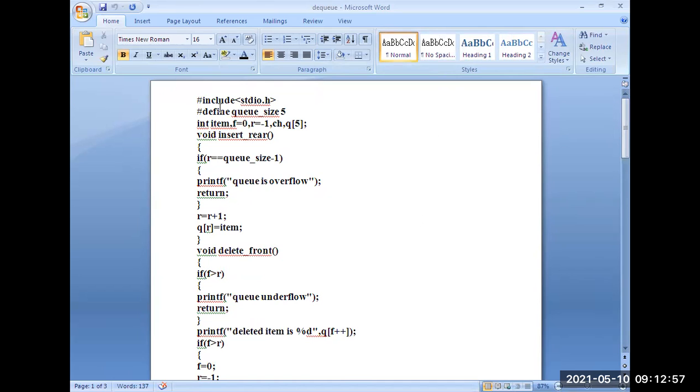Before the start of the program, we declare the size of the queue. We already know about that. So I declare the queue size as 5. You may write any name there, but the header file you have to include is hash define.